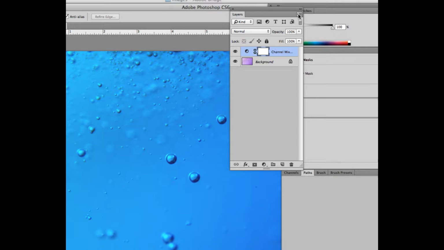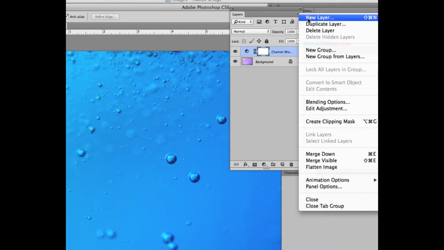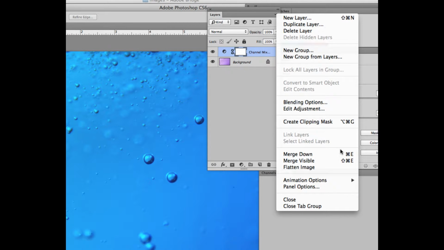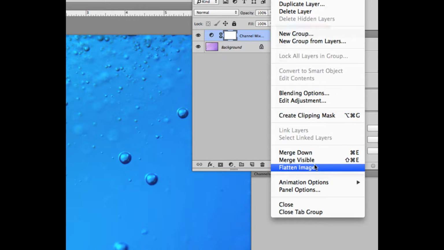On the side here, at the chevron sign, you can go into Merge Down, which will merge it down. Command E, learn that shortcut. You can Merge Visible if you have whichever ones you want to merge. And Flatten Image is just going to merge all your layers together into one image.